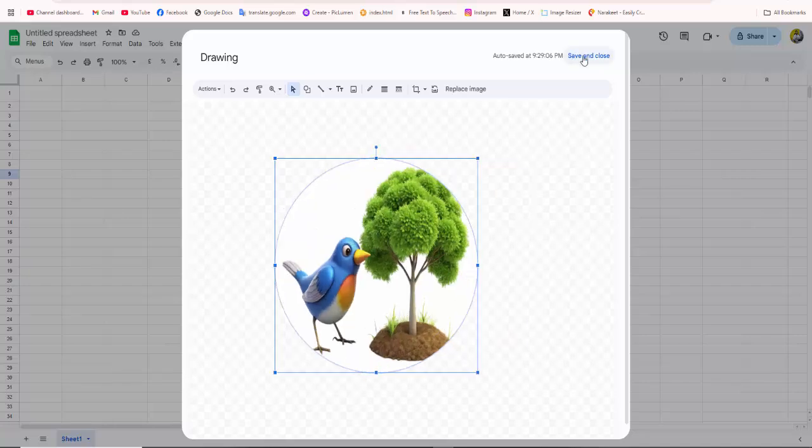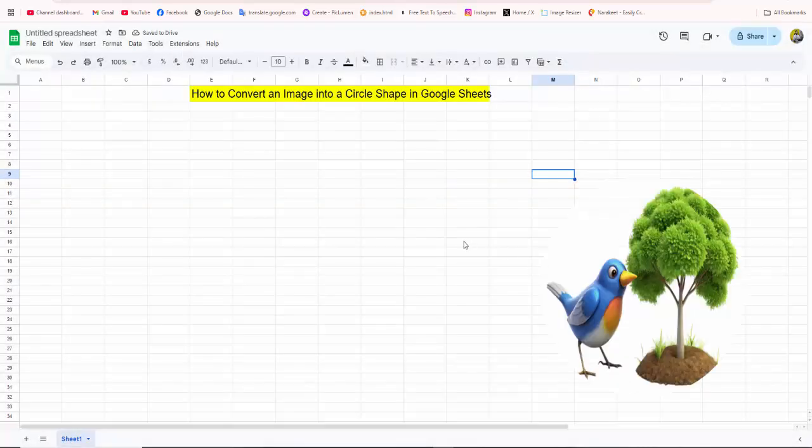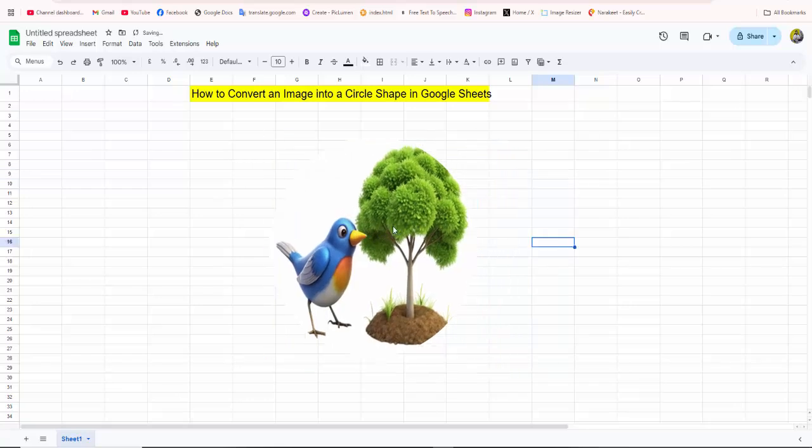Now click the Save and close option. That's it. Then we can see, converting an image into a circle shape in Google Sheets is very easy.